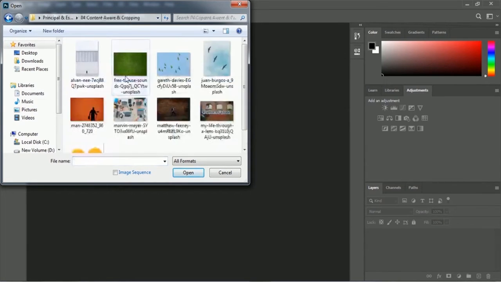So here is the folder, and inside the content aware and cropping folder you will get different types of images. Right now we will open multiple images. At first we will select this Gareth Unsplash image, then Marvin Unsplash image, then Matthew Unsplash image, and finally the Mylife Unsplash image. We will use these 4 images, and after selecting them we have to click Open.